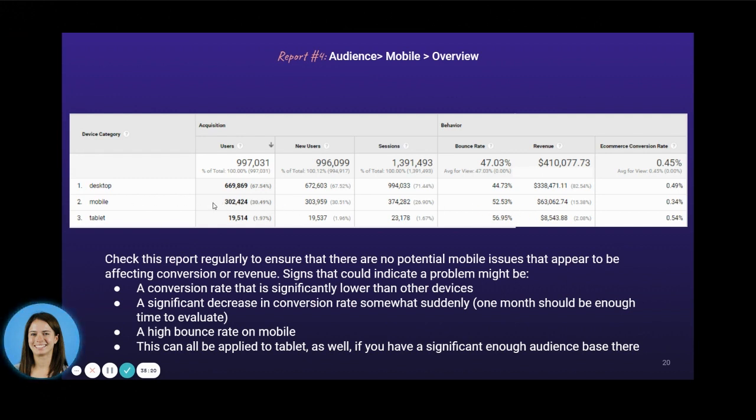Now, the biggest issue that I see here is with mobile devices. That's because maybe they're not optimized for mobile and people aren't having a great experience on mobile. I want to check to make sure that that's not the case. And if it is the case, I want to do an audit of my mobile site to see how I can improve. So some indications that you might have an issue on mobile might be if your conversion rate on mobile is significantly lower than other devices. In this case, it's a little bit lower. I might want to do an audit, but it's not so low that I'm super concerned.